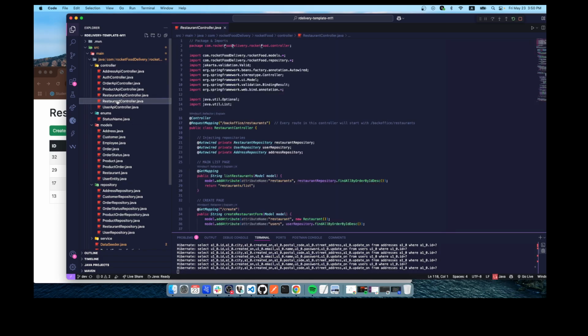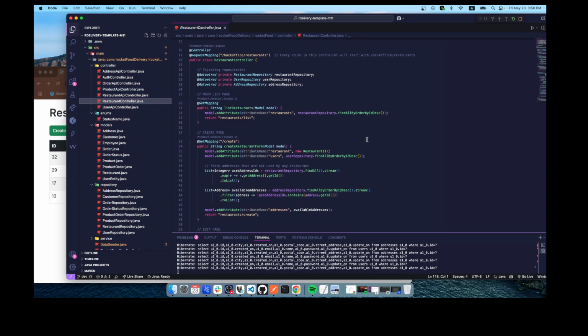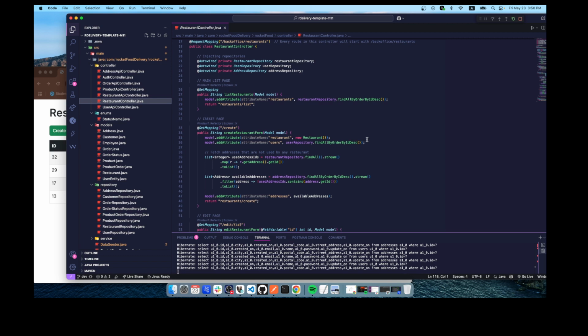Next, I'm going to go to the restaurant controller, which is the back end, the back office web controller. It handles the back office views that an admin or staff member would use. It loads the restaurant list, shows the form to create or edit a restaurant, handles saving and deleting them. When I save a new restaurant, I create a new address and link it to the selected user. And when editing, it updates the existing values.